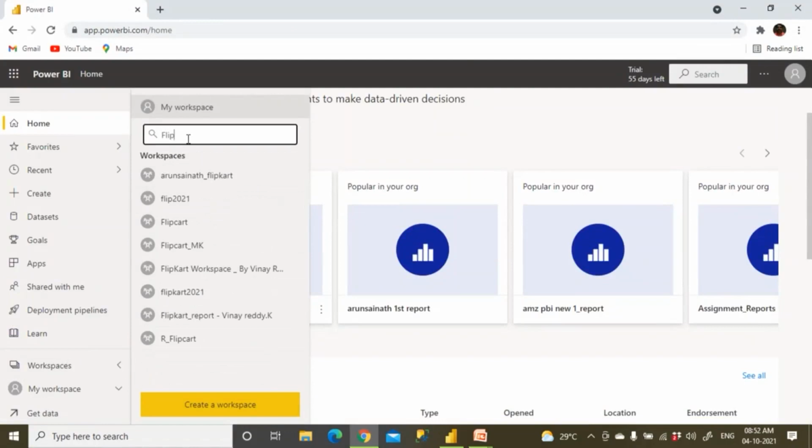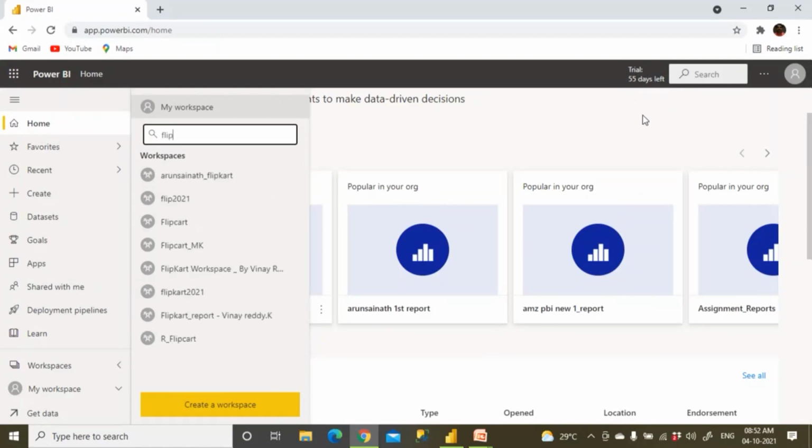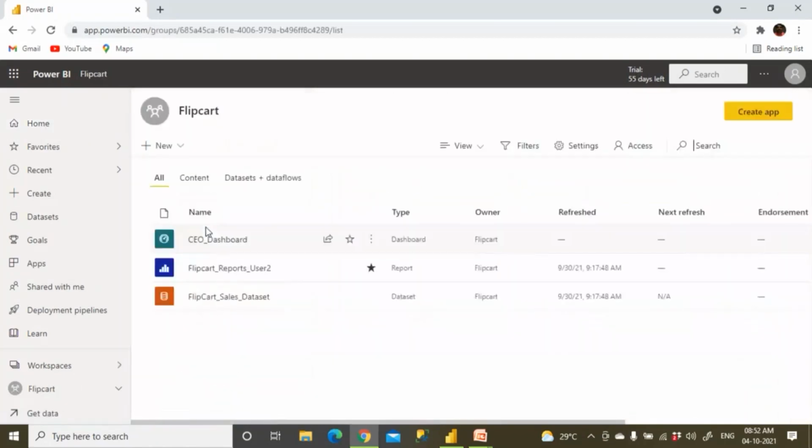If you don't know what a workspace is, in real time you don't get this many workspaces. You will see one or two workspaces. Since it's a training, many people are trying, so you get a lot of workspaces. And we have 55 days left. So I wanted to go to my workspace. Flipkart is the workspace, so I'll go here.